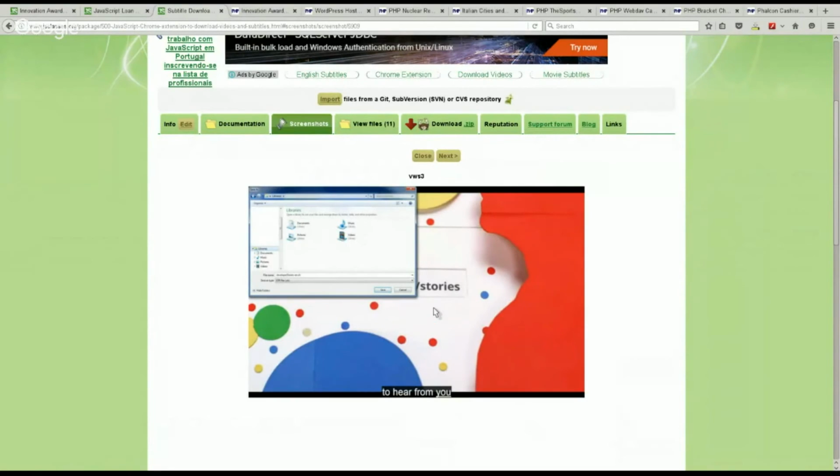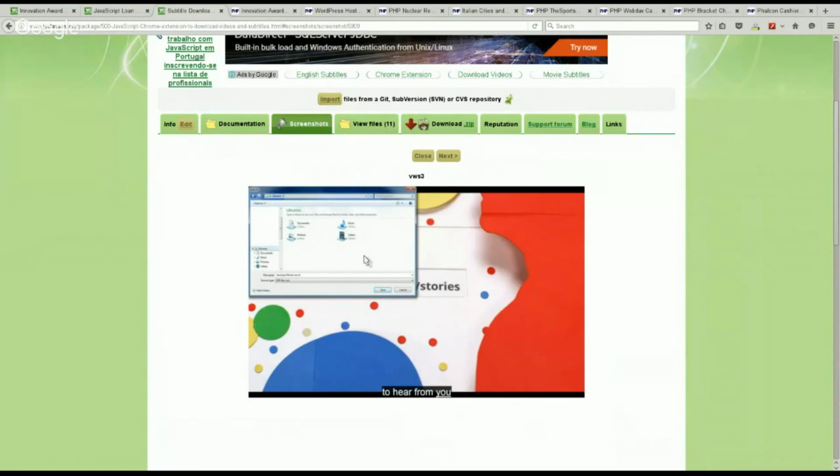Basically, it can take a video file, probably on a server, and extract the video stream. I mean, it takes a video that is on a page and extracts the video stream and the subtitles, so you can download them separately using this Chrome extension.